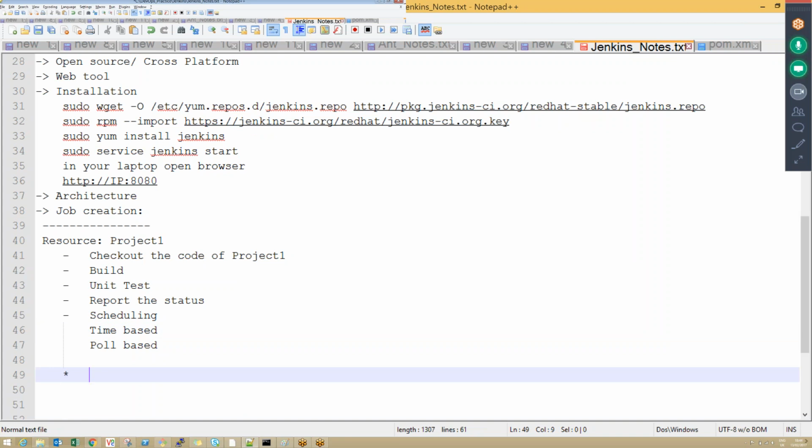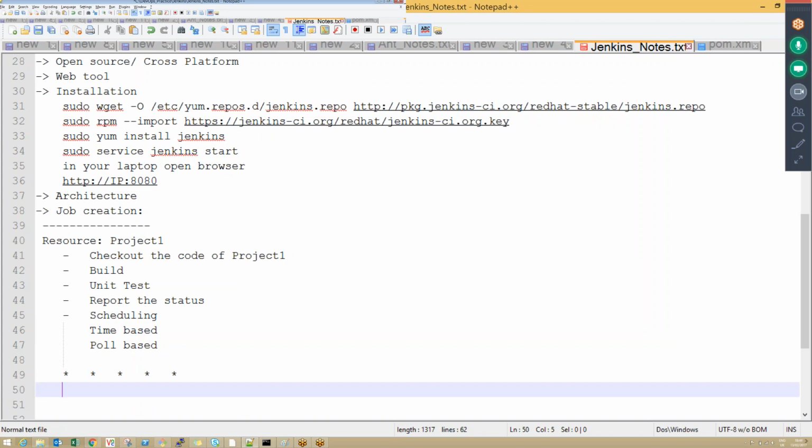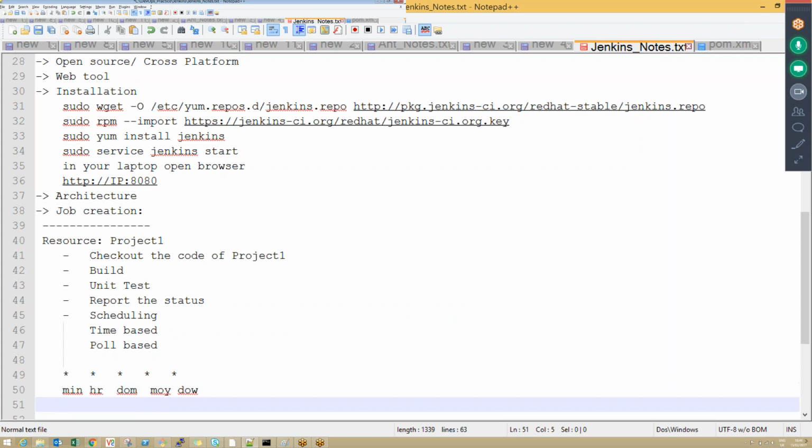There will be five stars. These five stars talk about your entire date and time. The first star talks about minutes, the second star talks about hours, the third star talks about day of the month, the fourth star talks about month of the year, and the fifth one is day of the week. Now let me write down the minimum and maximum values of each.